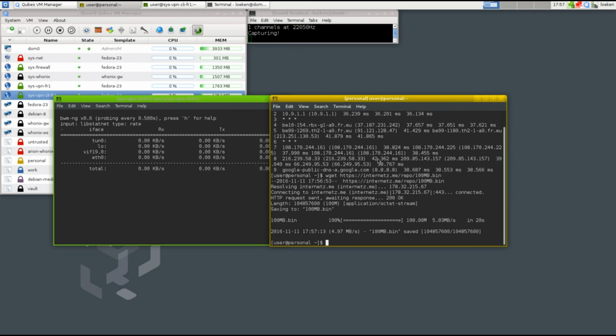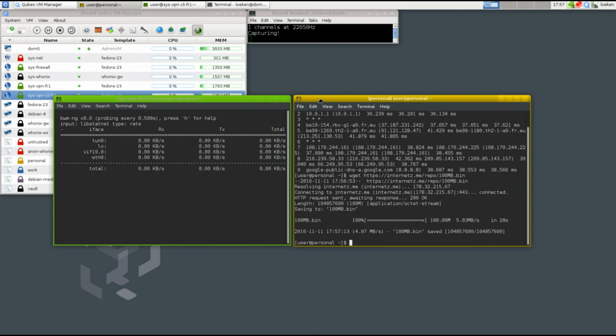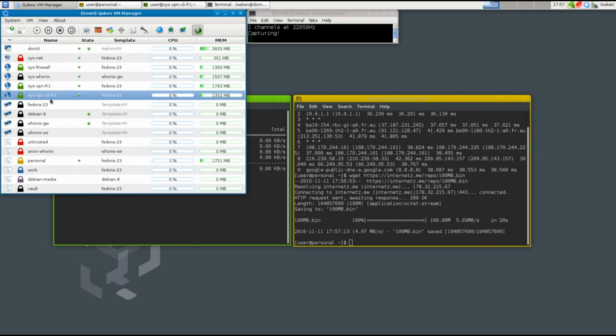Okay, so that's how to create a proxy VM the CLI based way in Qubes OS.